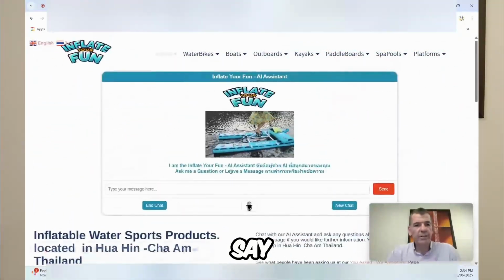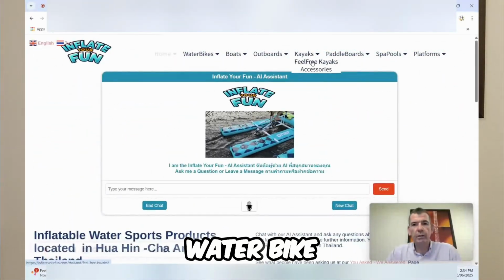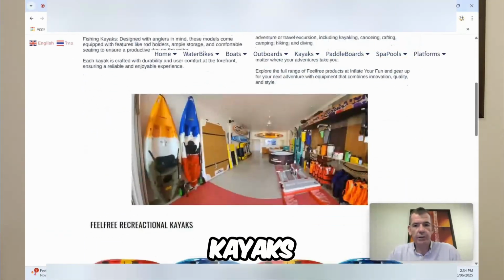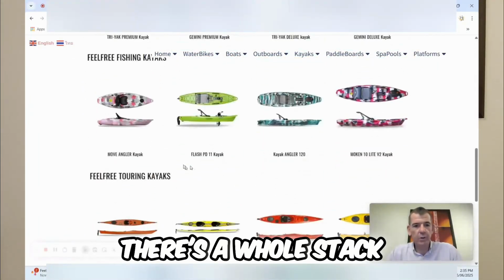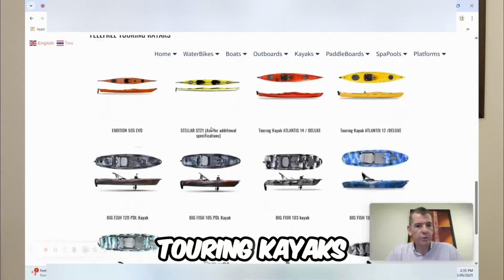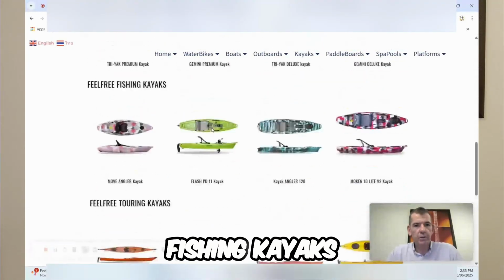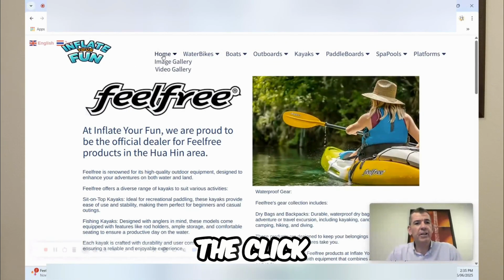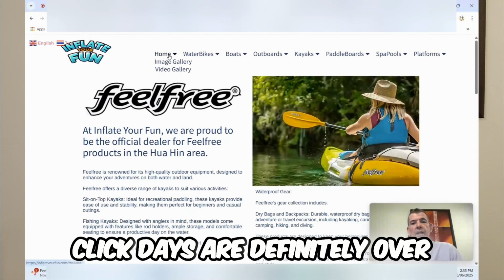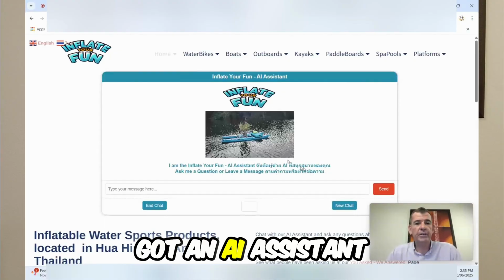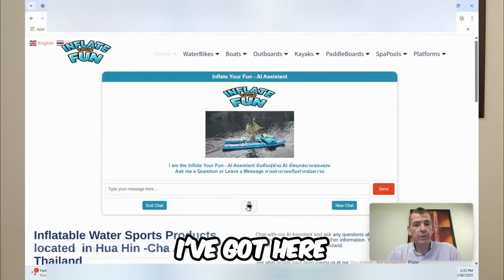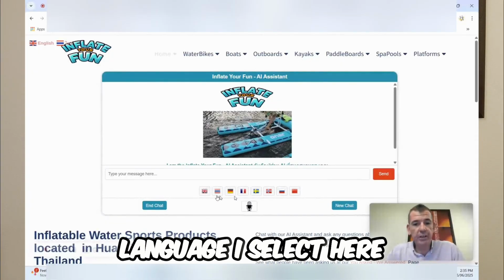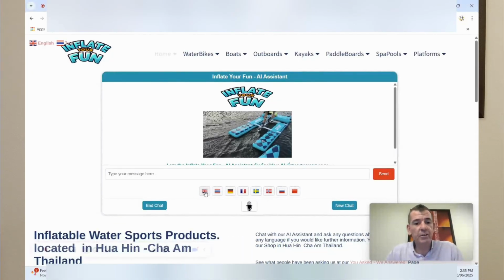If I wanted to buy, for example, a kayak or a water bike, I can do all the traditional things. I can follow the links. Okay, kayaks. Look, there's a whole stack of kayaks there that I don't really know. Touring kayaks, fishing kayaks. But to be honest, the click, click, click days are definitely over. If you go to a website and you've got an AI assistant front and center like I've got here, I can just ask it the question in English or any other language I select here, but obviously I'll pick English.